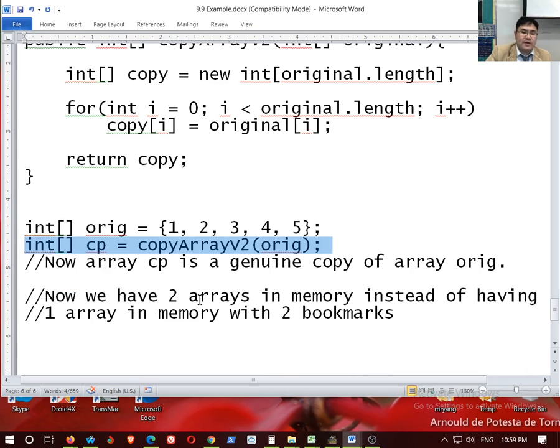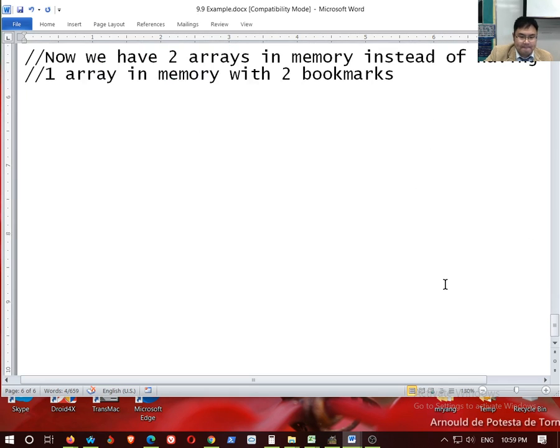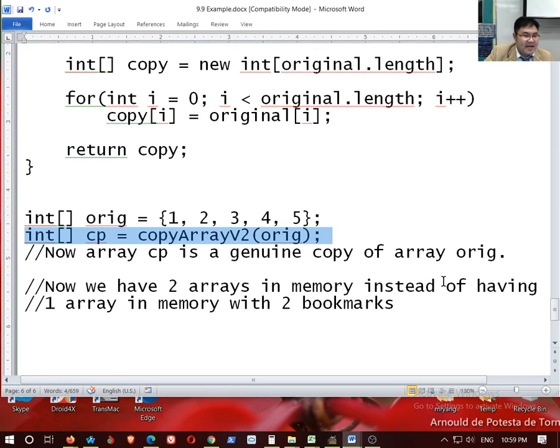Now we have two arrays in memory instead of one array in memory with two bookmarks, right? We actually have two independent, separate arrays. All right, that is the end of 9.9. Homework. Let's take a look at your homework real quick and make sure that it is easy enough to understand.